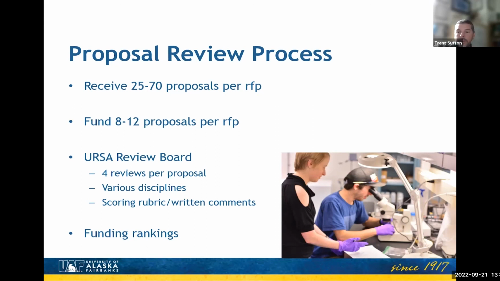So the reviewers read your proposal. We give them a scoring rubric. They score your proposal. The way the scores work is kind of like golf. Low score wins. And they also provide you some written feedback on your proposals. And then they send them back to the URSA office. Aaron compiles all that information, puts it into a spreadsheet. We tally up the scores, and then it gives us rankings.